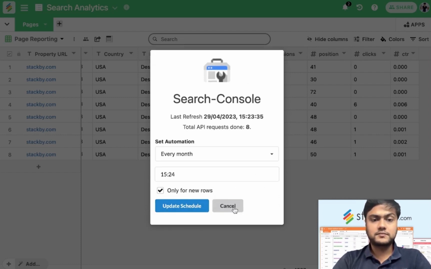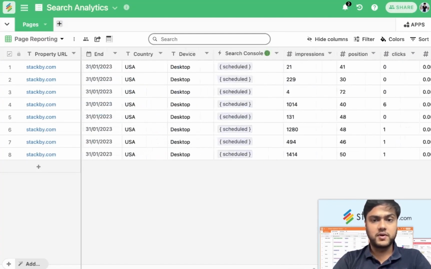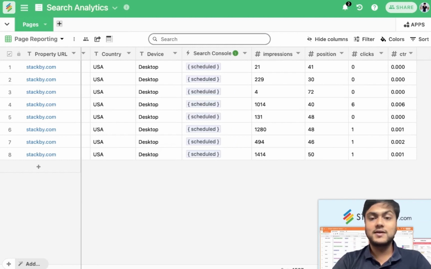So yeah, this is how you can automate your Google Search Console reporting with a brand new search analytics connector from Search Console. Give this a try and let us know what you think.